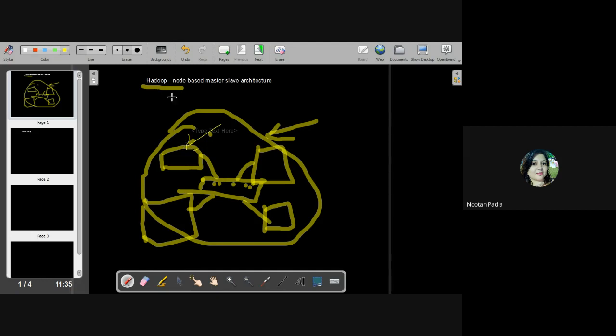But Hadoop has horizontal scaling. So what is horizontal scaling? Horizontal scaling means you can add nodes directly into the cluster. If it requires more resources, you can directly add a node into the cluster. So this is called horizontal scaling. Hadoop has horizontal scaling.